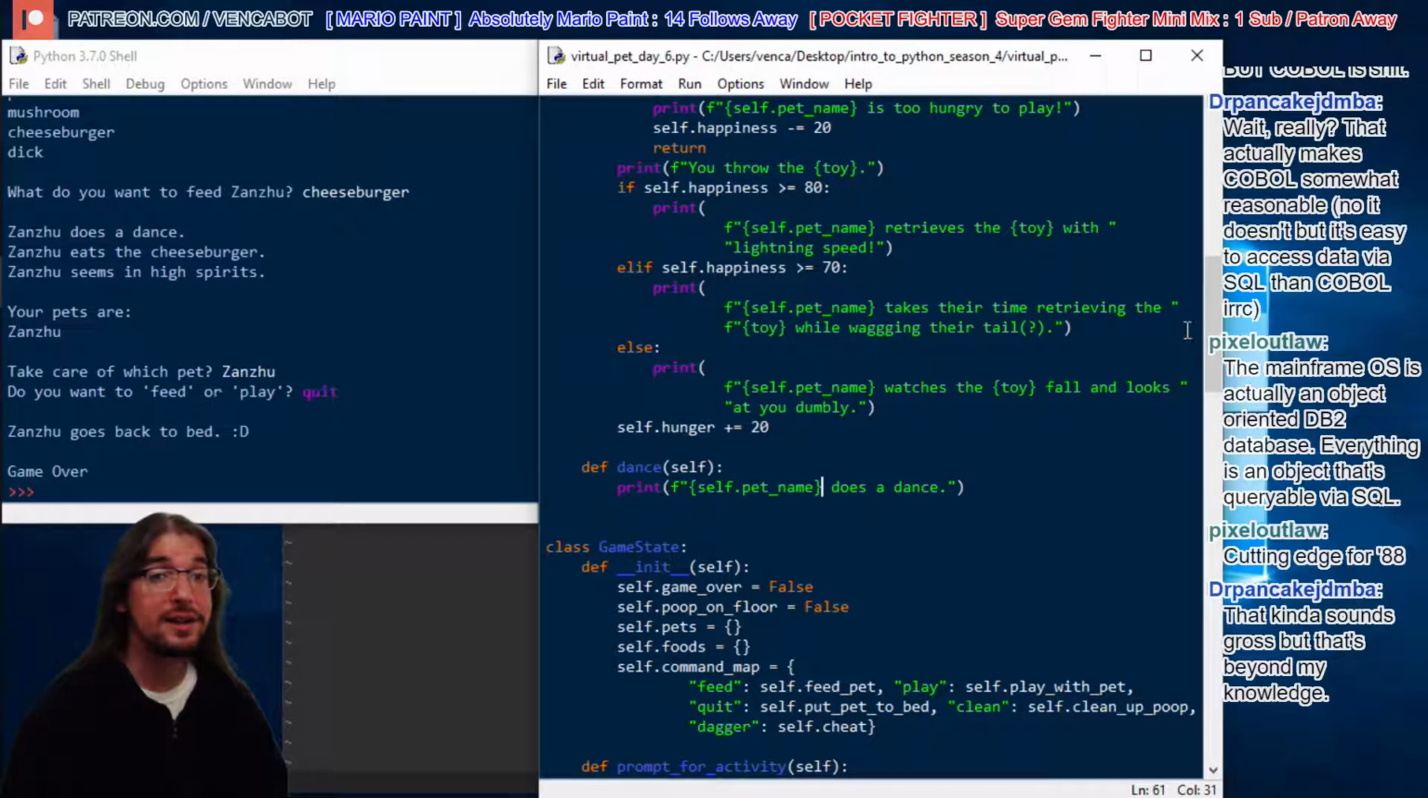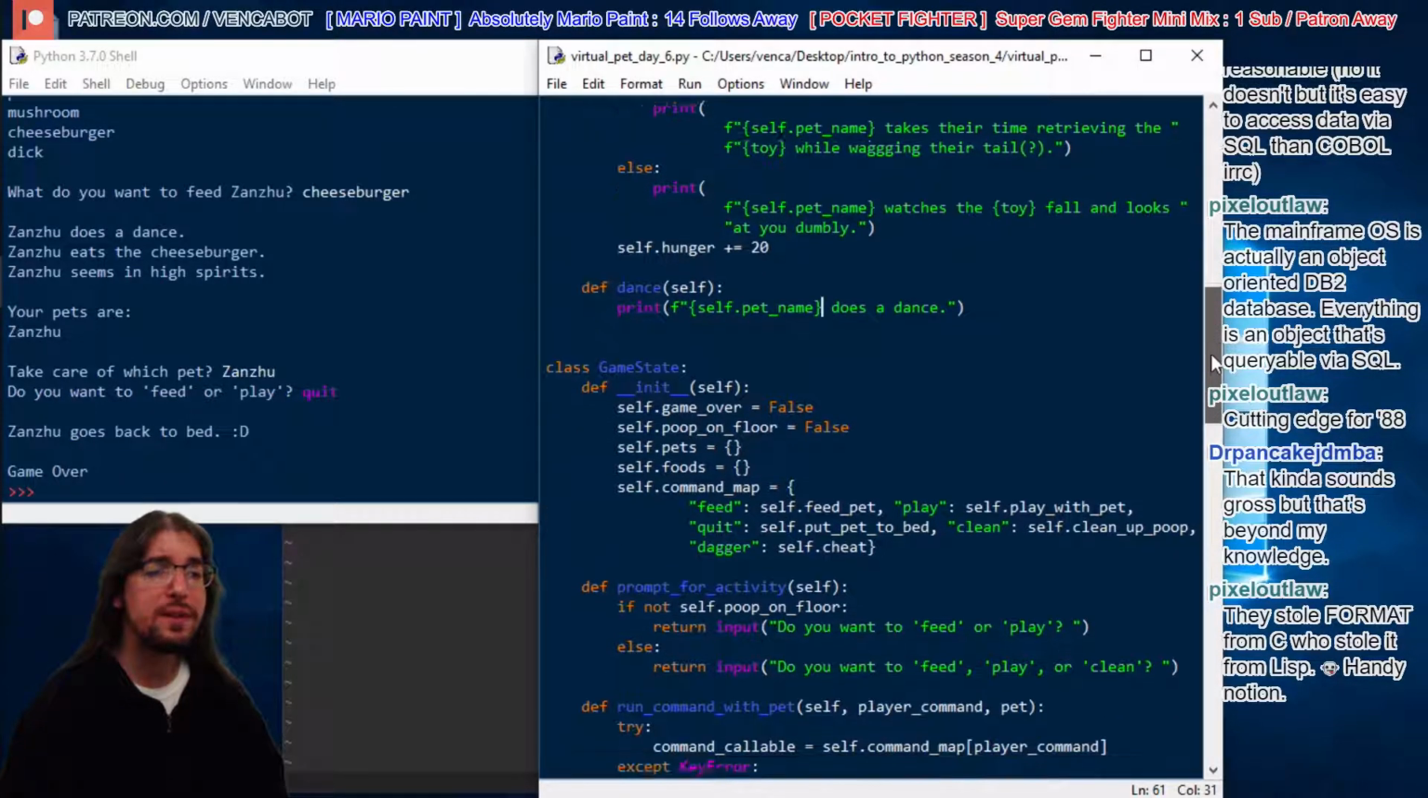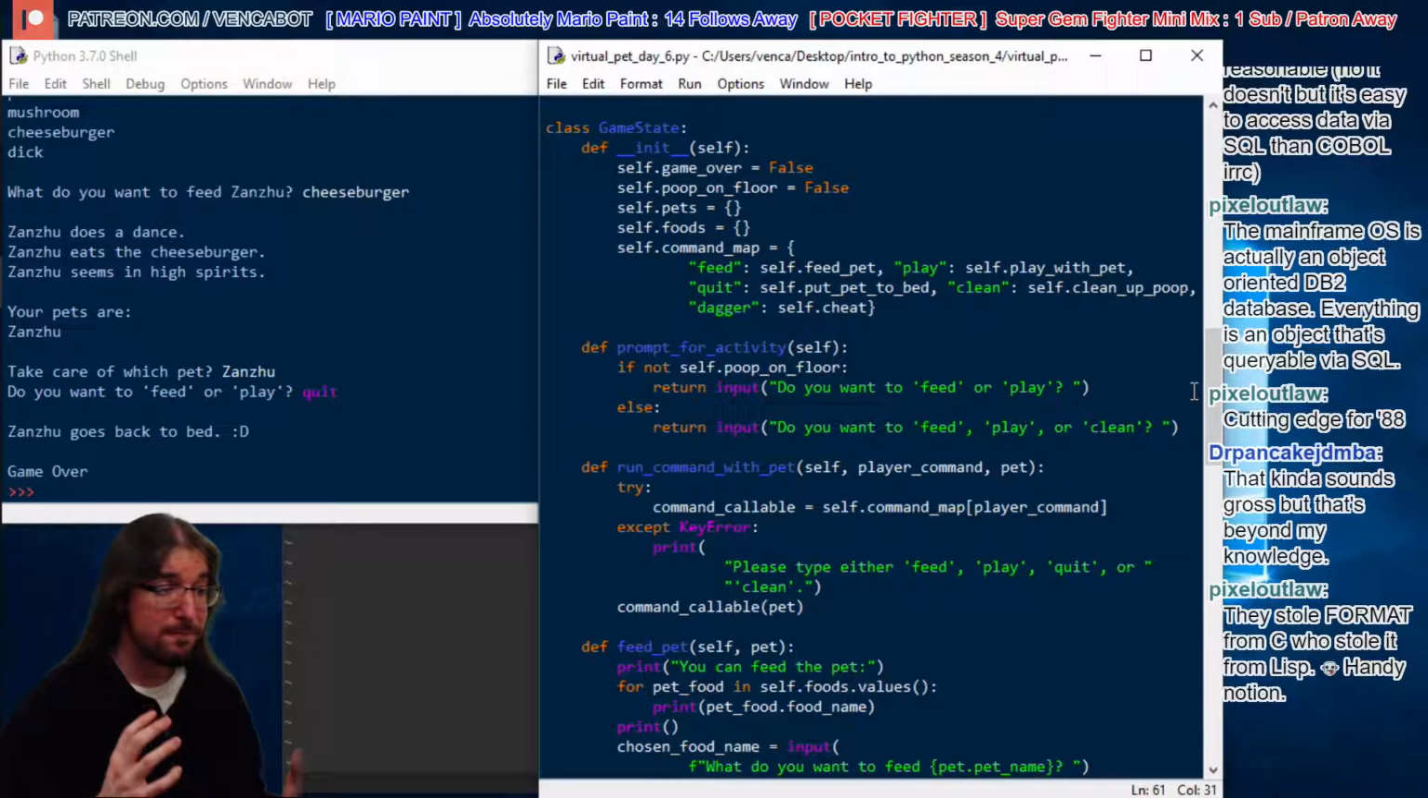All right, now we have this GameState object. It's our newest object and probably the most complex. It represents conceptually the whole game. This is the game. You use this to make the game. And when you initialize it, it takes no arguments at all. But it does initialize some values. Like the game over state, it's always false when it first starts, so the game is running, and the poop on floor value is always false when it starts.